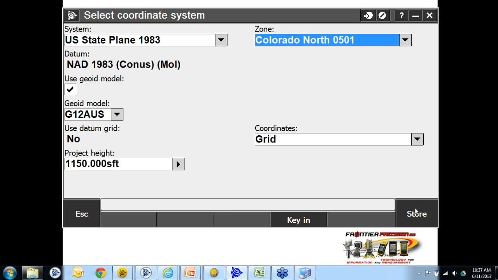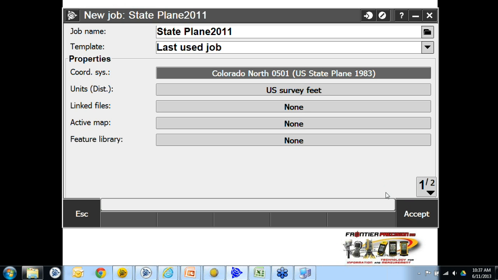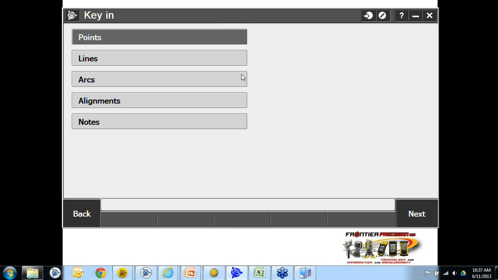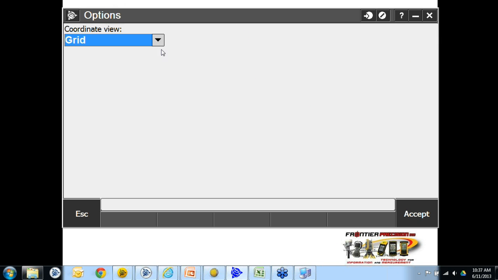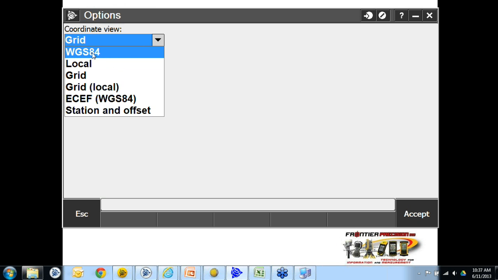I choose a geoid model. In this case, I'm just going to use Geoid 12A just because it's convenient for me at this point. Hit Store. We'll talk about those geoid models in just a moment. Accept that job, and then I'm going to key in a point here, right? And this time I'm going to key that in just like Brian did as a WGS84.